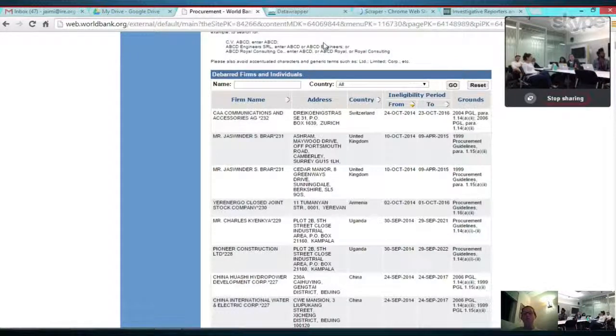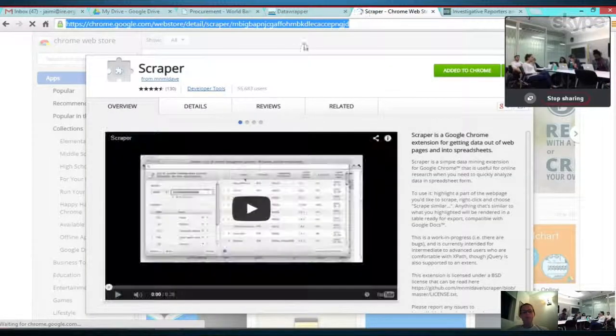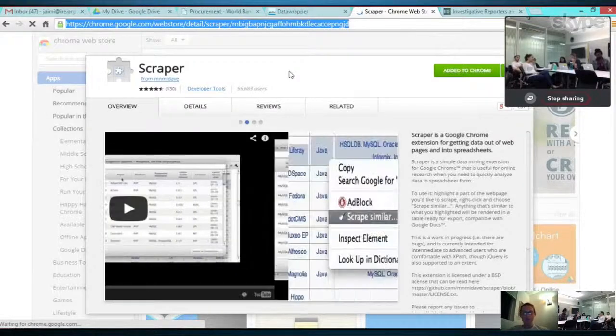What I'm going to show you is a very simple web scraping technique. Web scraping is getting data from the web, scraping it, pulling it off, and getting it into your own spreadsheet or whatever you want to use. What I'm going to show you is using Scraper, and this is from the Chrome store. So it's an add-on for Chrome.